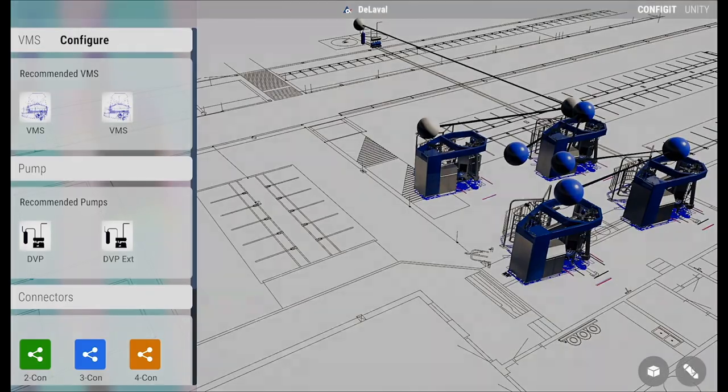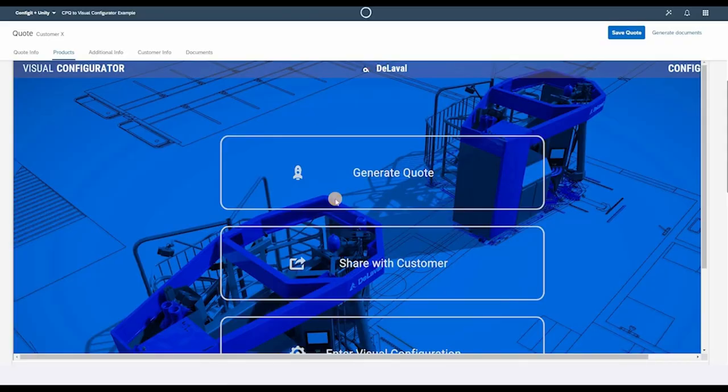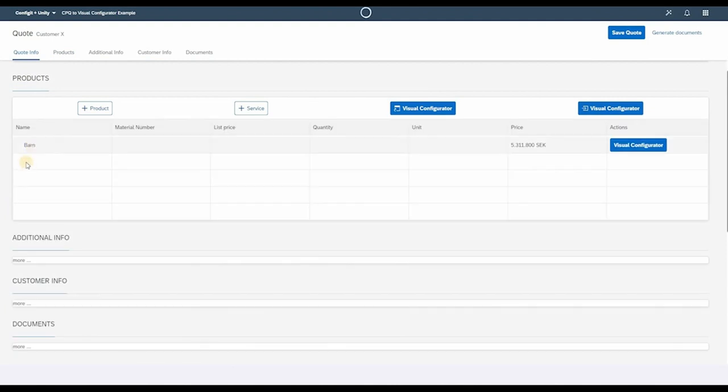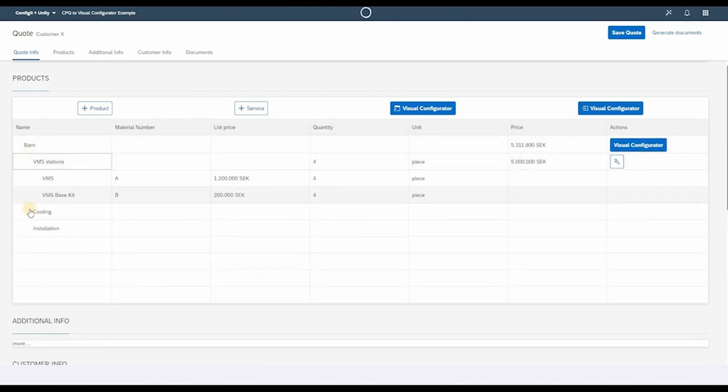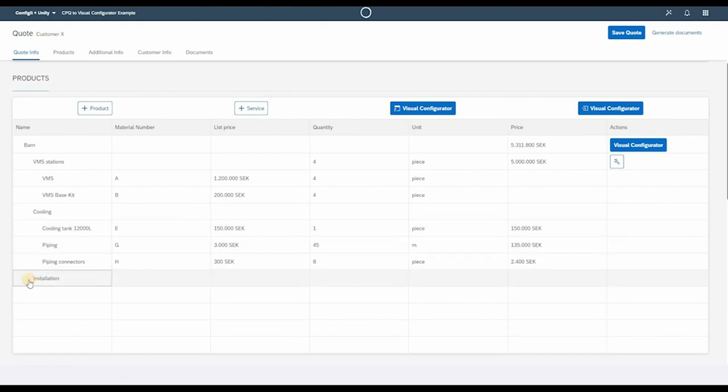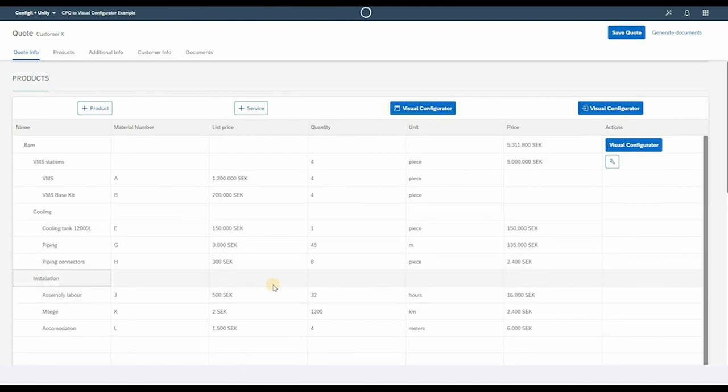to the CPQ system. Now that we have finalized the barn configuration, you can receive the needed information for the quoting process from the visual configurator. As you can see here, the visual configurator has returned the part list of the configuration, so that you now can use this information to finalize and approve your quote.